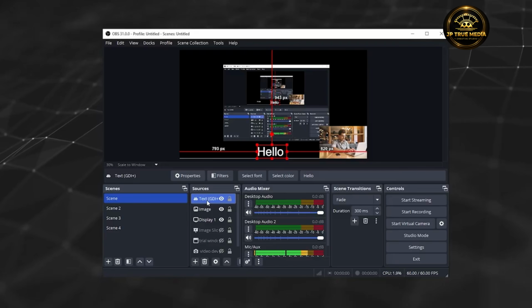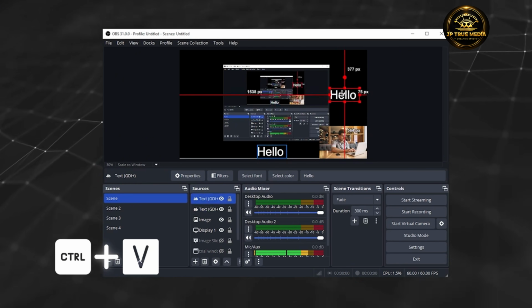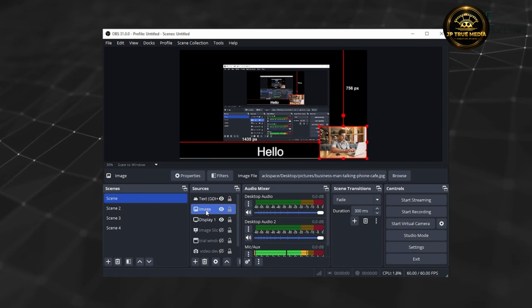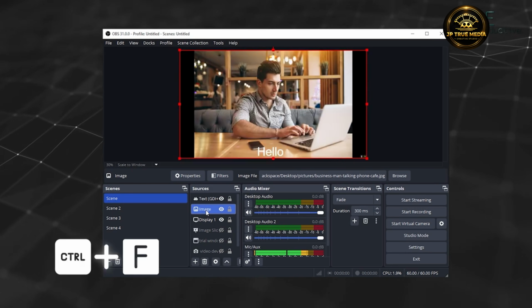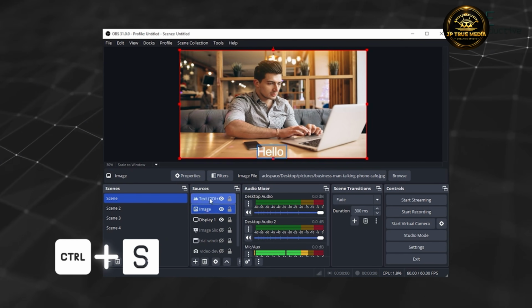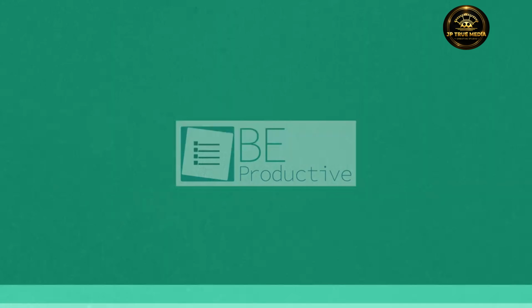For example, you can use Control-C to copy a source and Control-V to paste it, while Del removes a selected source entirely. If you need to fit an image or video to the screen, Control-F does the trick, while Control-S stretches it to fill the entire space. Finally, Control-D centers your content neatly on the screen. Mastering these shortcuts will streamline your workflow, allowing you to focus on creating engaging and professional quality broadcasts.